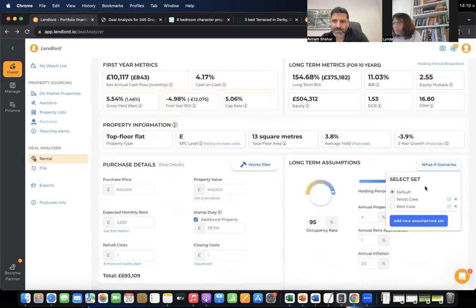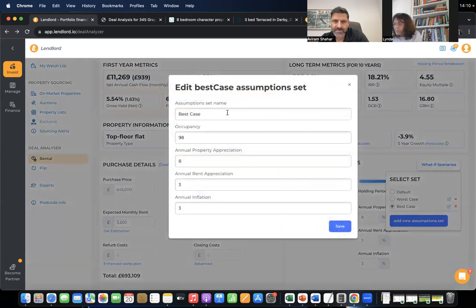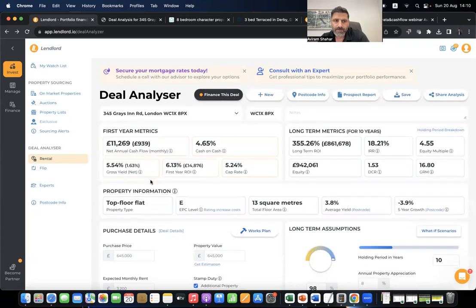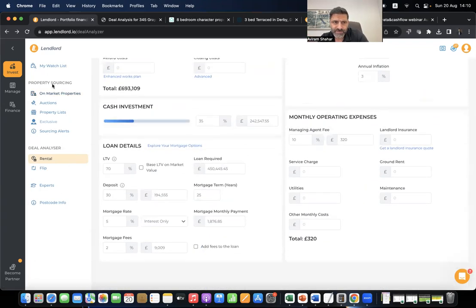And you can also apply different scenarios. So the worst case scenario, best case scenario, and see how it impacts your metrics. And you can also edit the best case scenario: what will be the occupancy rate, the property appreciation, rent appreciation, and inflation. So this is basically the invest part of the platform.